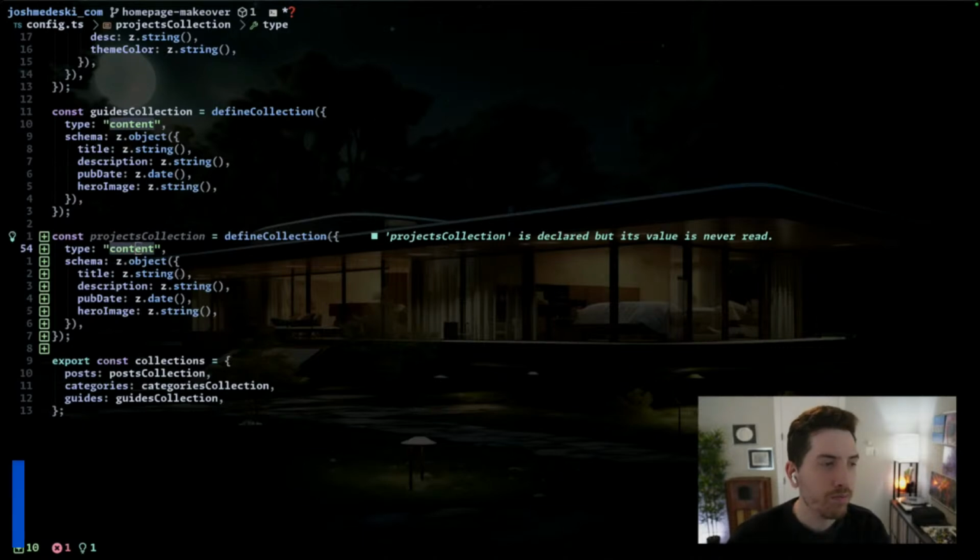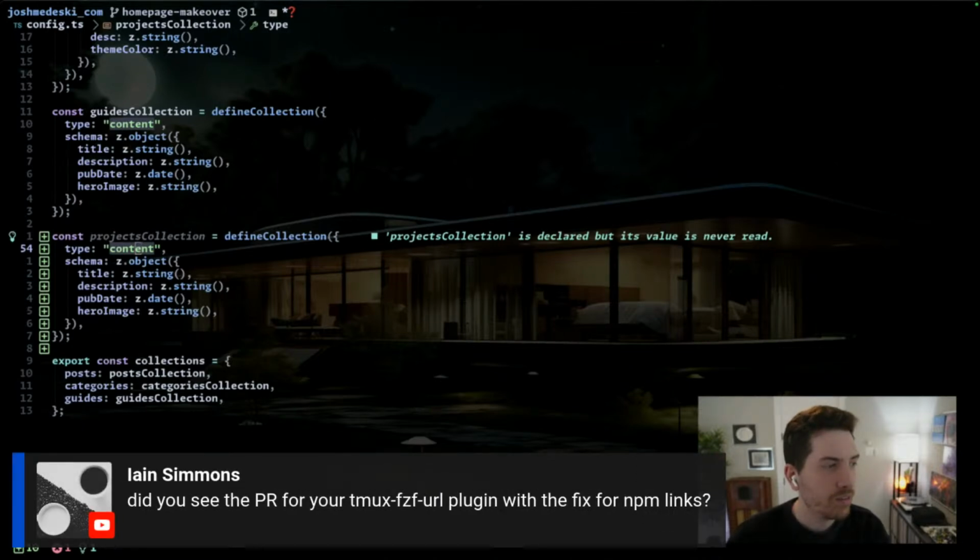Oh, sweet. Bringing up fuzzy URL plugin. I'll check it out. Maybe that was recent. I've been keeping my eye on it, but I'll have to go look at it. Thanks for the heads up.